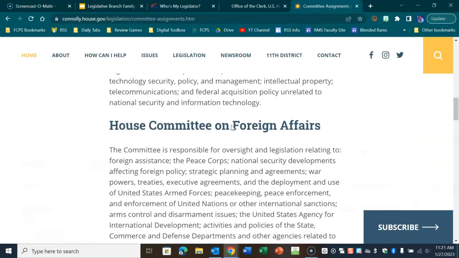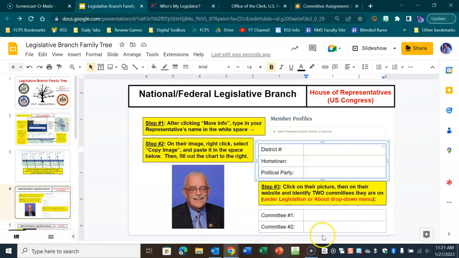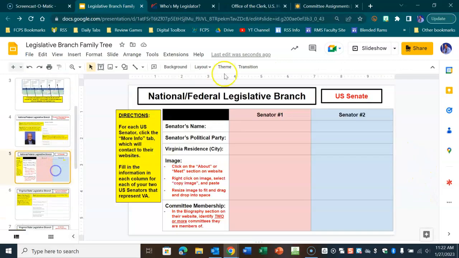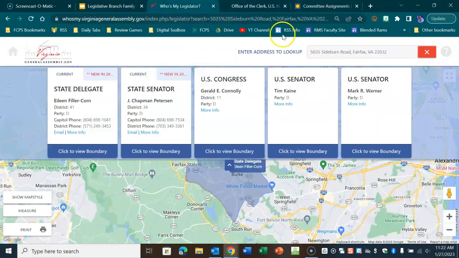I don't want subcommittees, I just want committees. All right, so I would type those in here, Oversight and Reform, and then this one I would type in Foreign Affairs, I'd be done. Then I go back to slide 5, and now I'm back to who's my legislator.